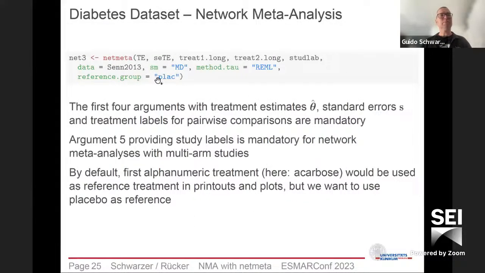And then basically we have already seen this Netmeta command before, but here we use it without this subset argument. So again, what we really have to provide are the first 4 arguments: the treatment estimates, their standard errors, and information on the 2 treatment groups. And if you have multi-arm studies, you also have to provide the study labels. If you do not provide the study labels, then Netmeta assumes that each pairwise comparison comes from a separate independent study.